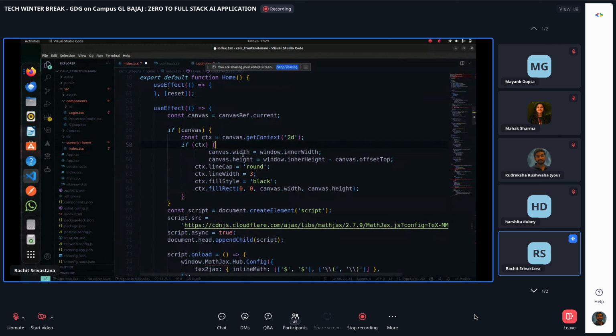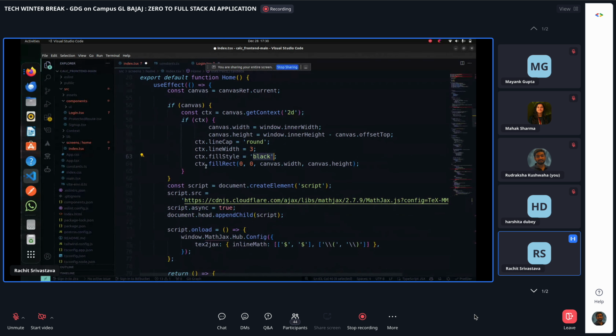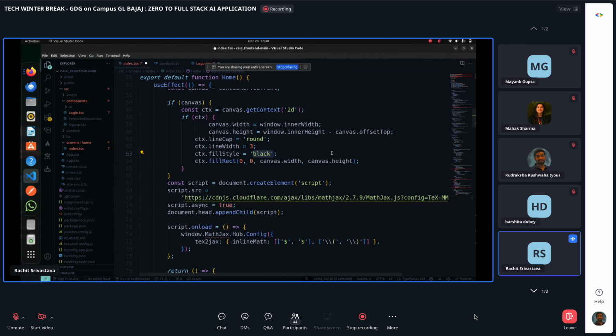canvas.width equals window.innerWidth, which means it will take the entire width of our browser. canvas.height is window.innerHeight minus canvas.offsetTop, which means it will leave some space for the parent element present over there. This means our cursor will be round, its width will be 3, and it will be black. ctx.fillRect(0, 0, canvas.width, canvas.height) means that the black color will cover from 0,0 coordinates to canvas.width, canvas.height, so we cover the entire space.